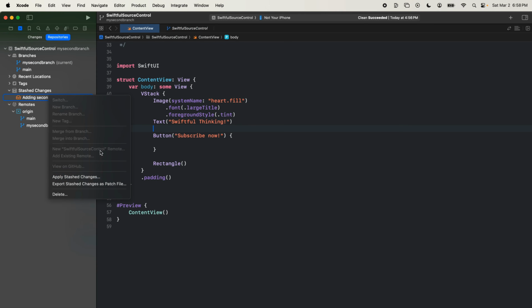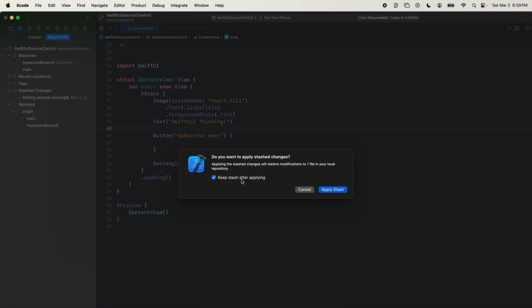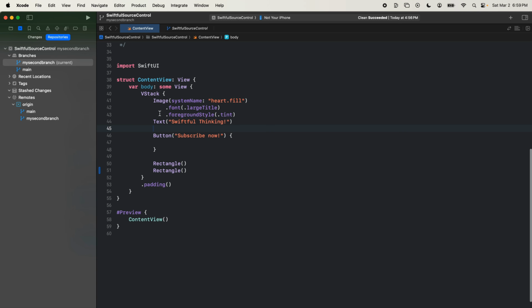I can now apply my stash, apply stash changes. And I don't need this stash. I'm going to delete it after. So let's just apply. Cool. Now we're back to where we were.